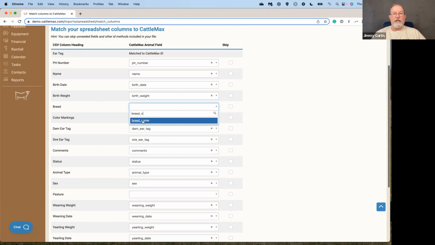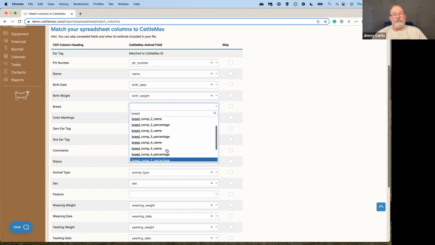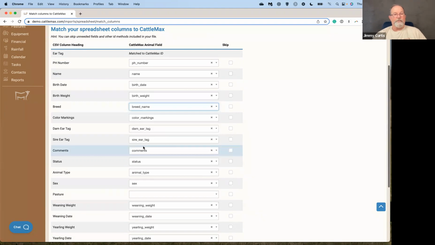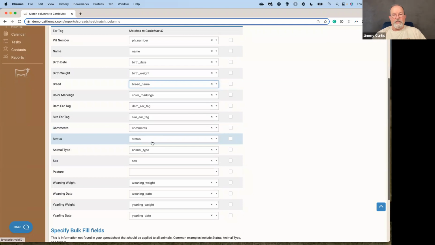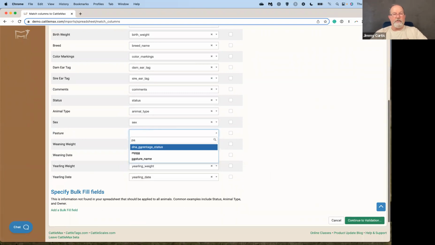And so you can either type that in, or if I back that off, then you can scroll through here. And as you see, you can add the percentages if you like. But there's breed name. It matched up my dam and sire. There's my status, animal type and sex. Pasture is kind of like breed name. So you have to have pasture name.